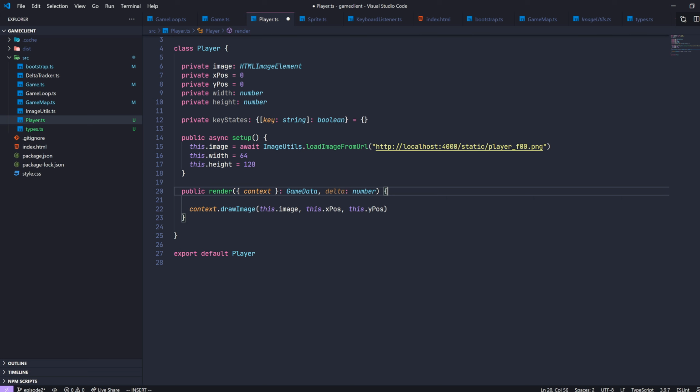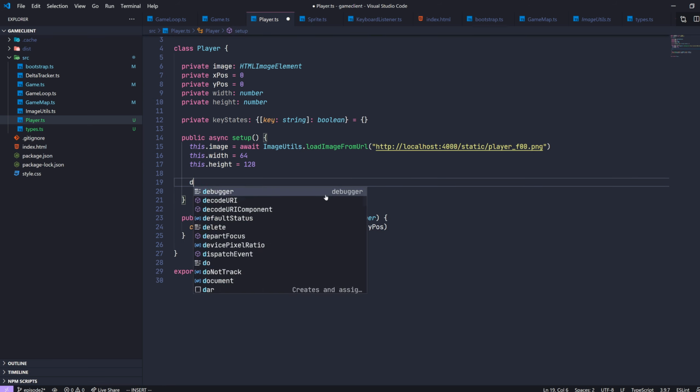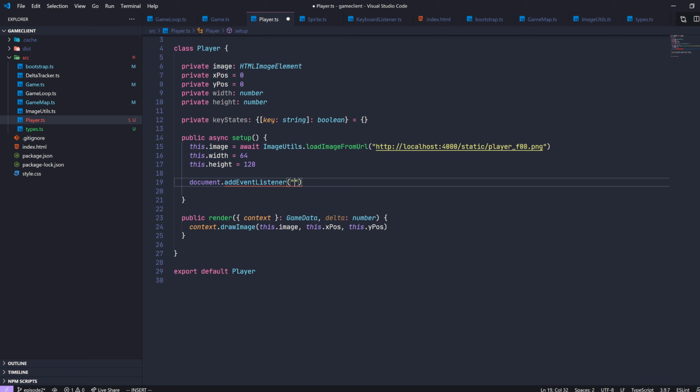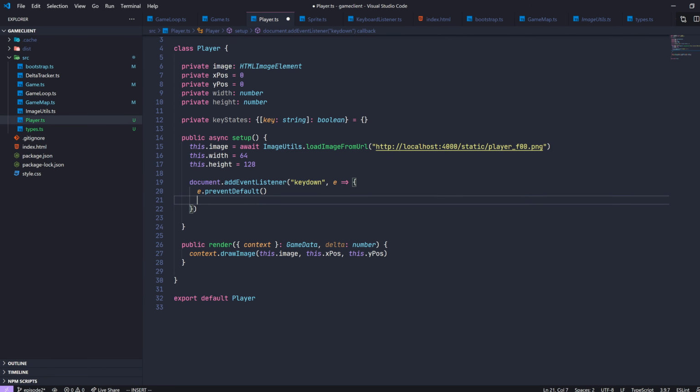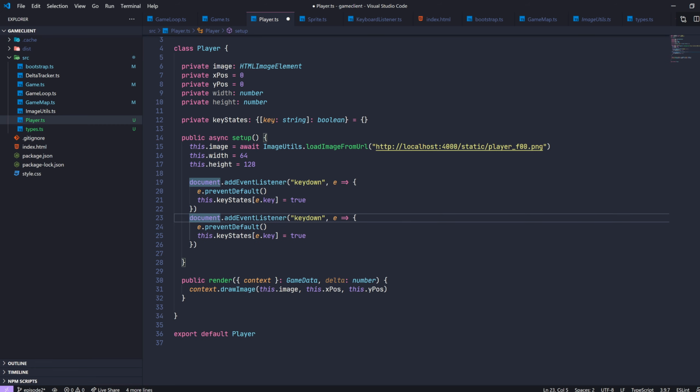And then not here, but in our setup, we'll say document.addEventListener keydown. First, we'll have to prevent the default, because otherwise browsers like Firefox will just start searching, like the search option, Control F. And then we'll say keyStates[e.key] equals true, and in the other case, keyup, false. There we go.